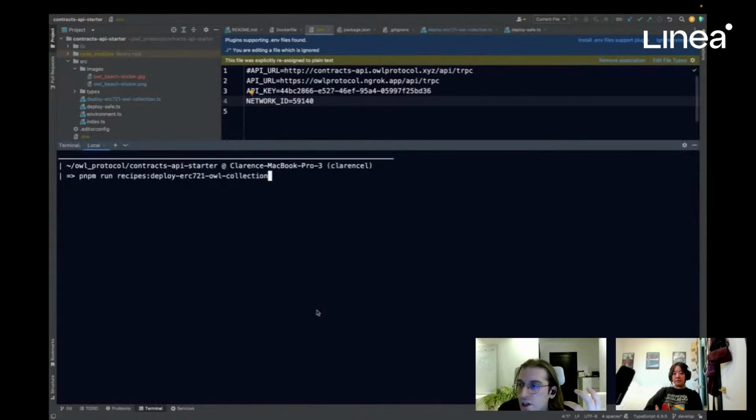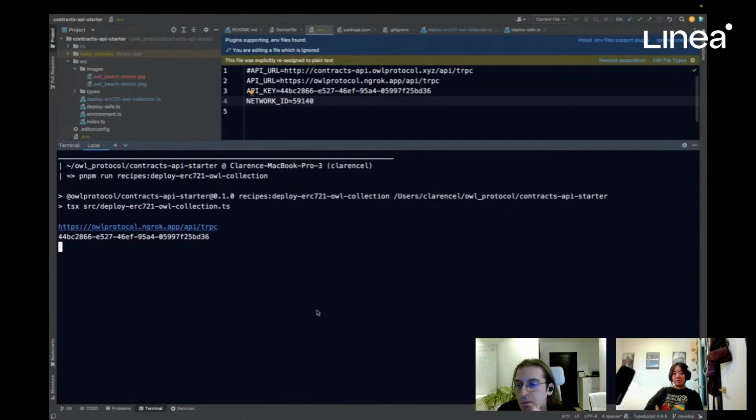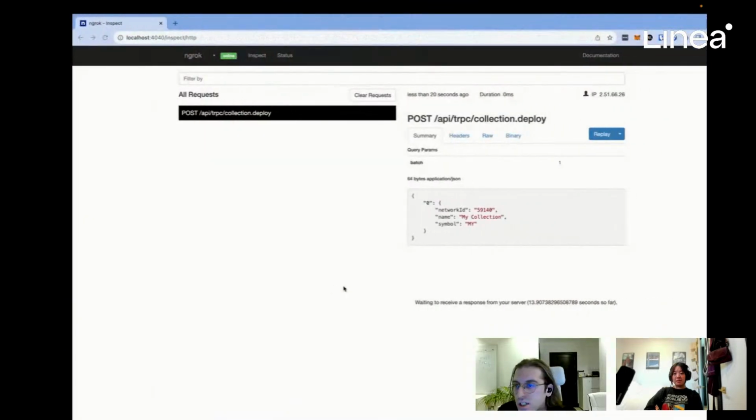So, all right, Clarence now is running this simple JavaScript script, and the big thing is there's just the API key, right? There's no RPC endpoint. He's just passed in the network ID. There's no private keys. He doesn't need any crypto. Everything just connects to the API, and slowly we'll deploy the smart contract that he defined, which is a 721 collection in this use case.